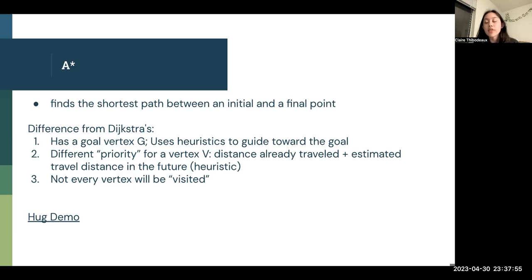And because we are trying to find the shortest path from point A to point B, and not just the shortest path to every single vertex, we're actually not going to visit every single vertex, right? And here I also linked, again, another demo that Hug has that's step-by-step Google Slides of what A-star looks like.